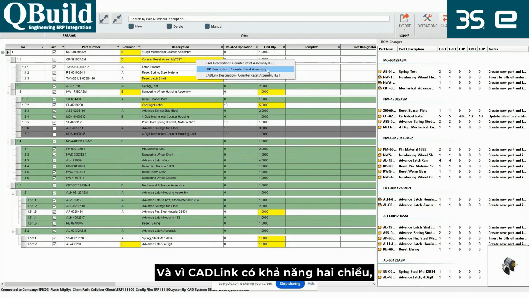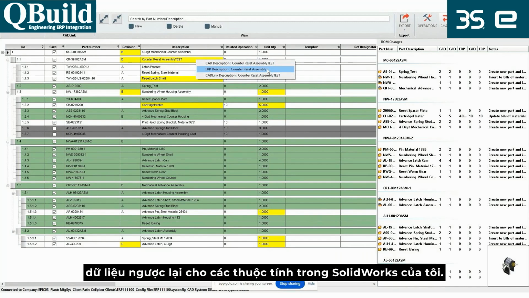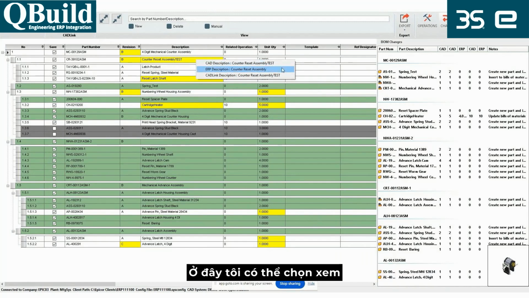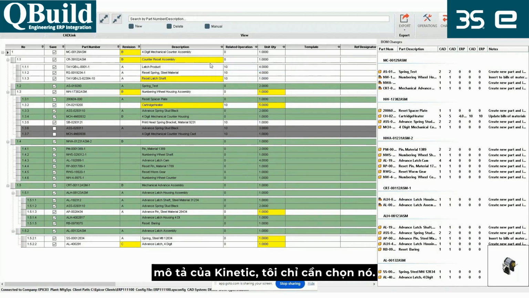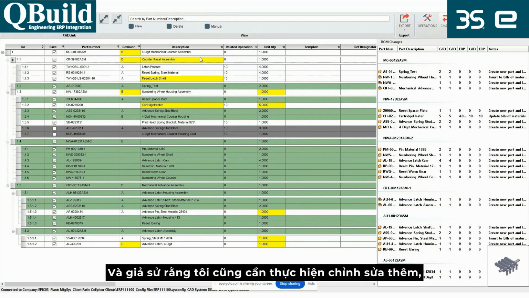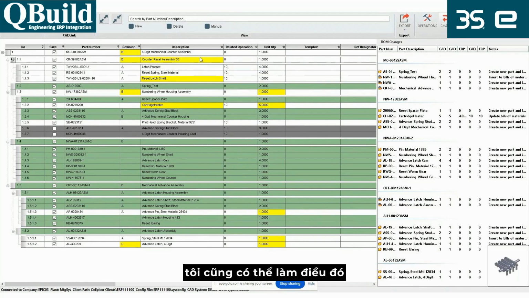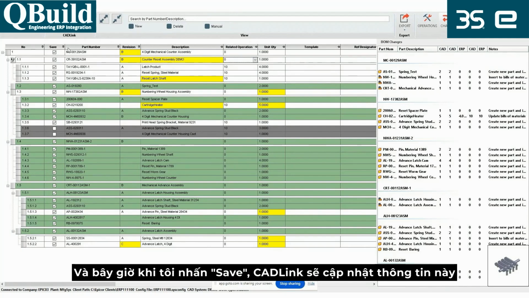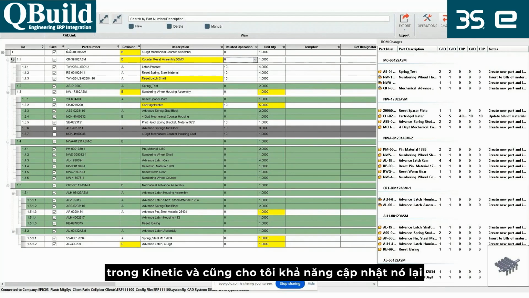And since CADLink does have bidirectional capabilities, meaning that it can not only update information in Kinetic, but it can also update information back into my SOLIDWORKS properties, I can actually pick and choose which description I would like to use here. So let's say I would like to use my Kinetic description. I can select that. And let's say I also need to make an additional modification. I can do so here directly through the CADLink interface. And now when I hit save, CADLink will update this information in Kinetic and also give me the ability to update it back in my SOLIDWORKS assembly file as well to ensure that the data between the two systems is in sync.